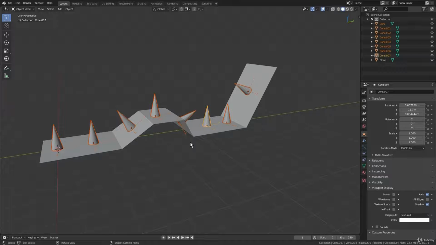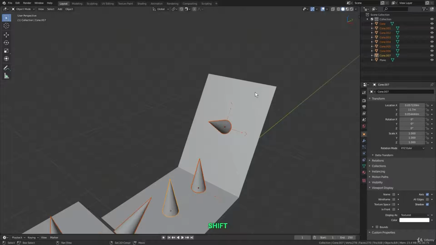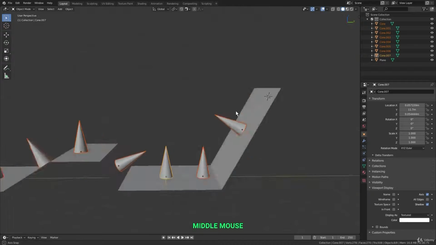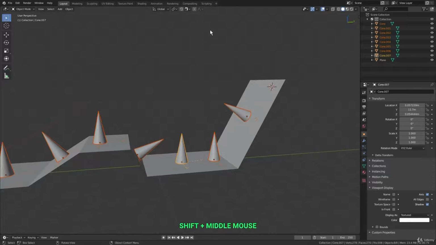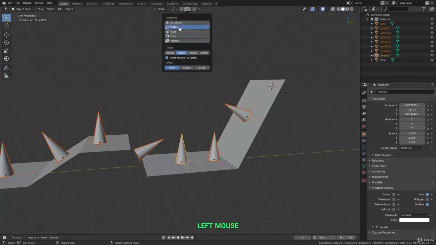Now I just want to mention that all these snapping options actually work for the 3D cursor as well. Now by default, if I hold Shift and right click on a surface, it already snaps the 3D cursor to that surface. You don't have to activate snapping for that. But you can change it to things like vertex or edge.